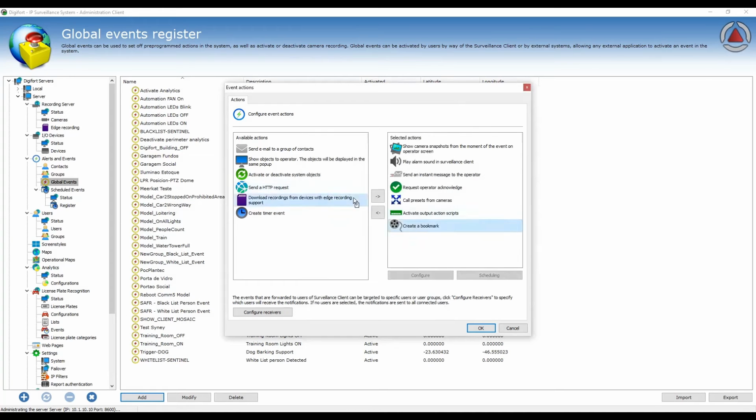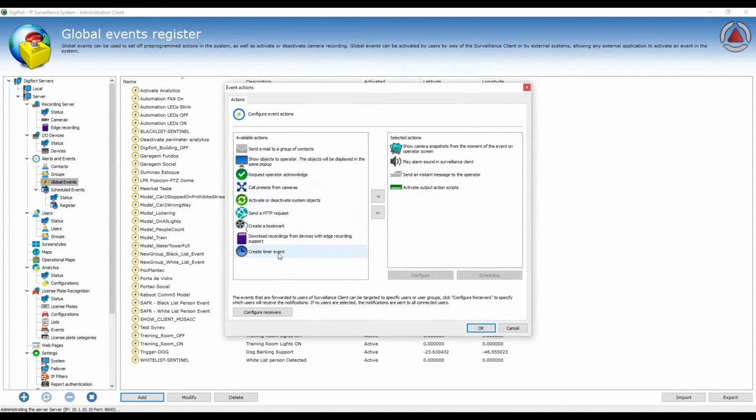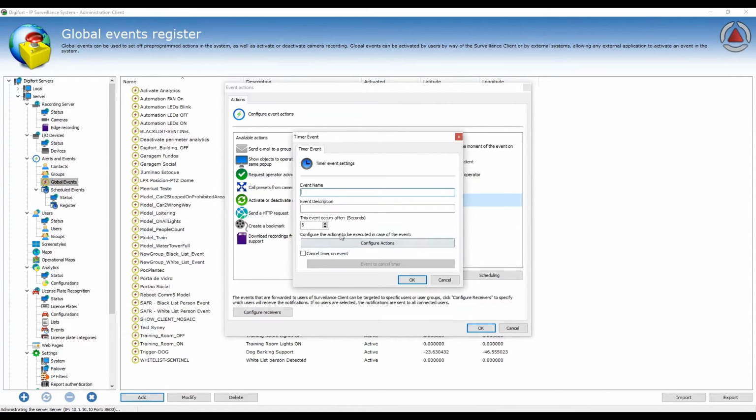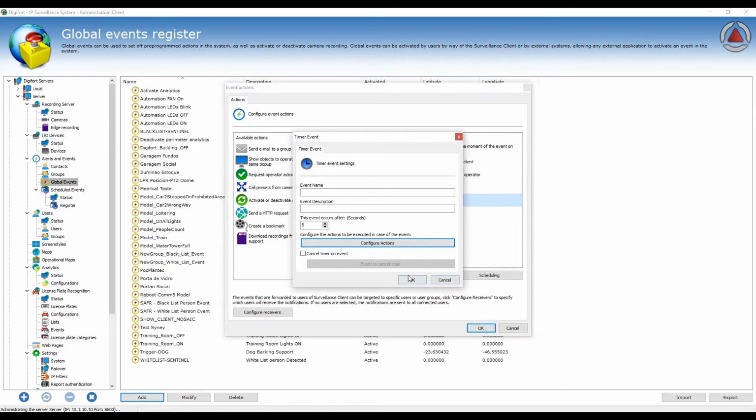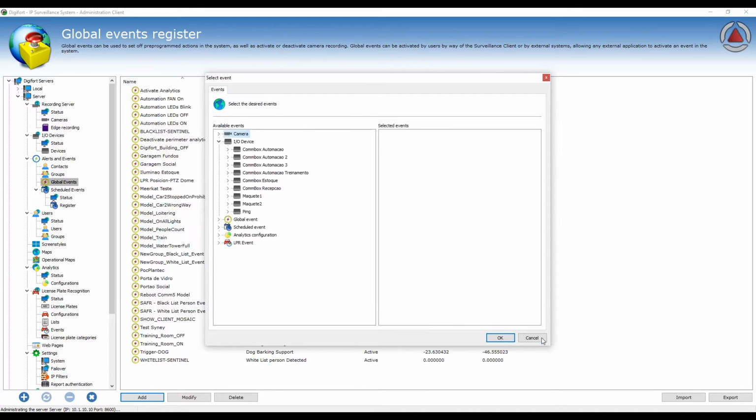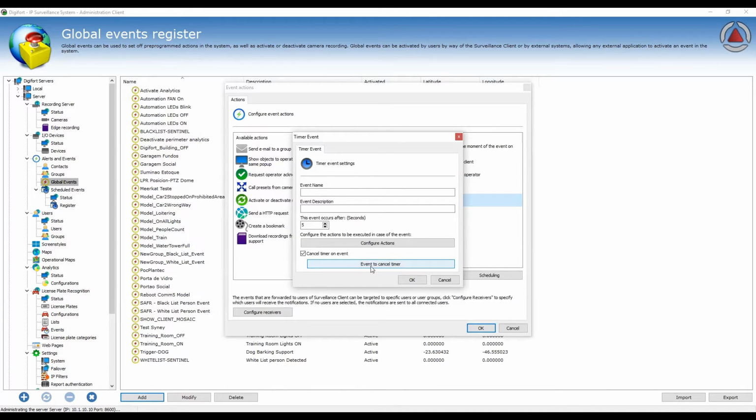And you can also create a special event action that's called timer event. The timer event is an event that's going to happen a few seconds after that first event happened, and you can configure many actions for that timer event as well. You can also cancel the timer when some event happens, which means that you can configure, for example, an alarm if a door is open for too long.